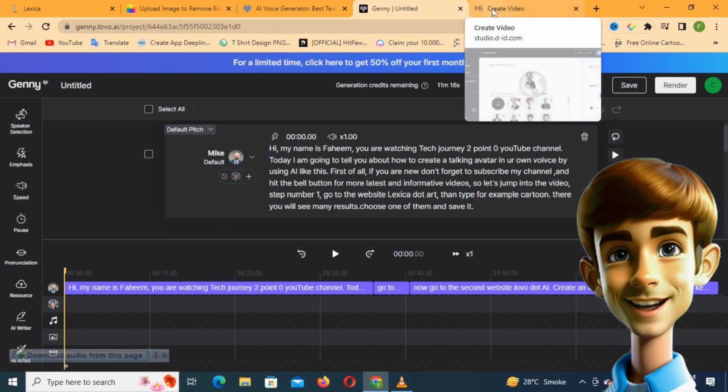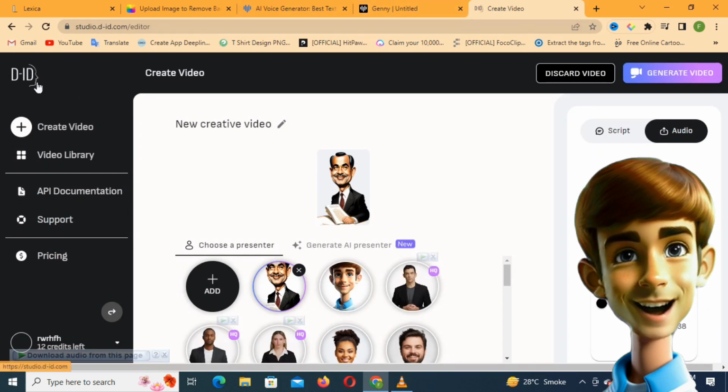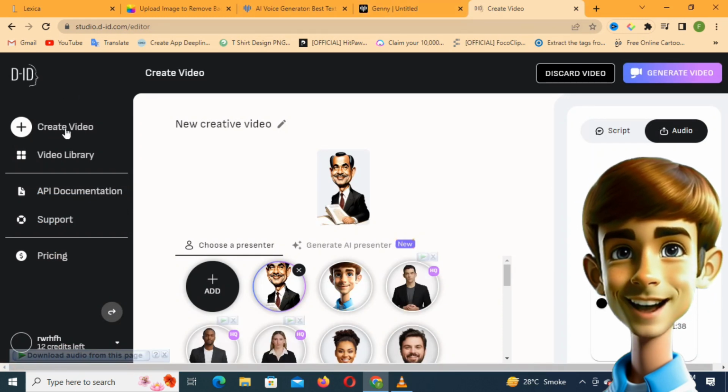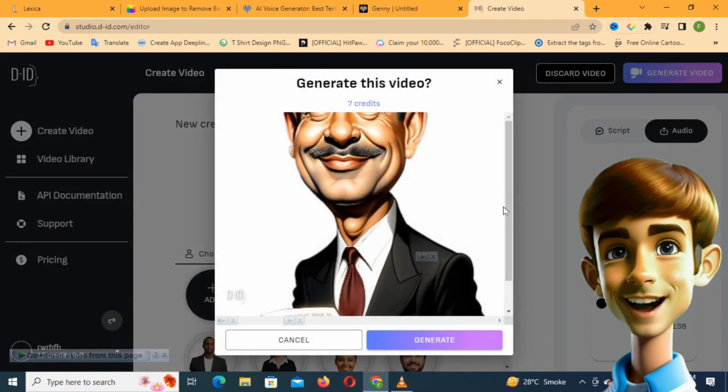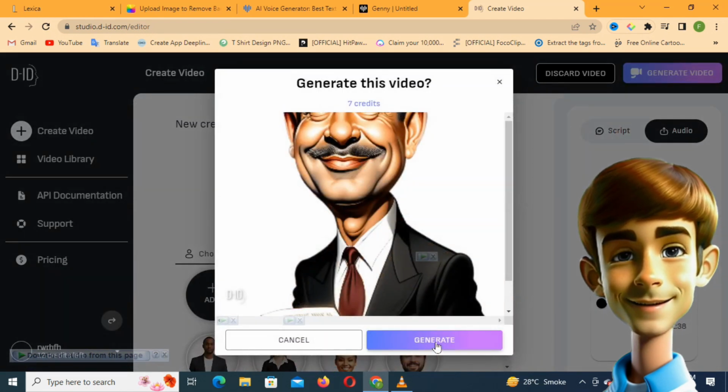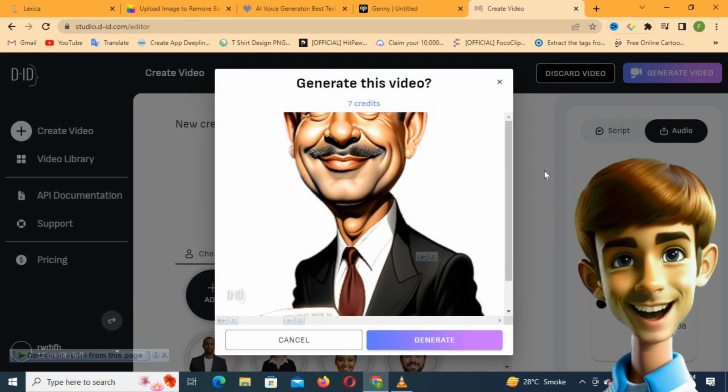Step number 4. Go to the website dd.com. Click on Create a Video, then select your downloaded avatar. Provide your audio file or script, then click on Generate Video. In few minutes your avatar will be ready to talk. That's it, now your avatar is talking.